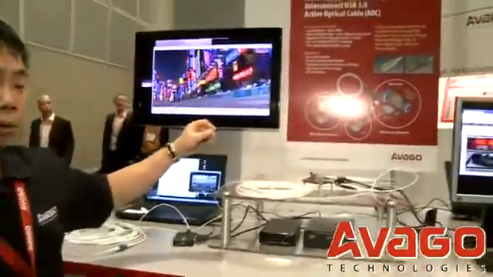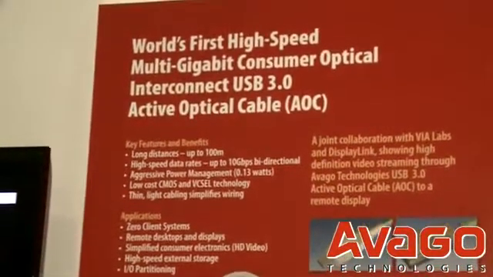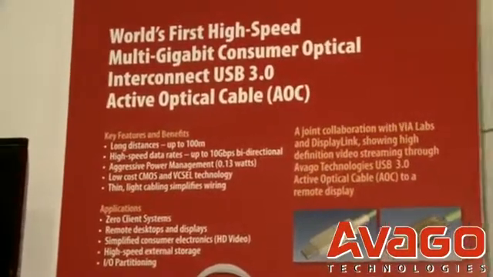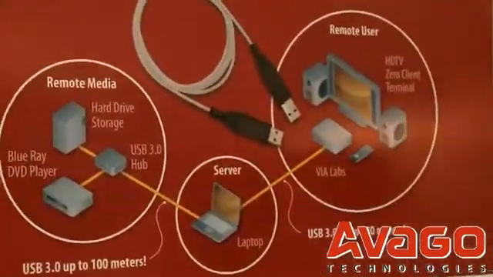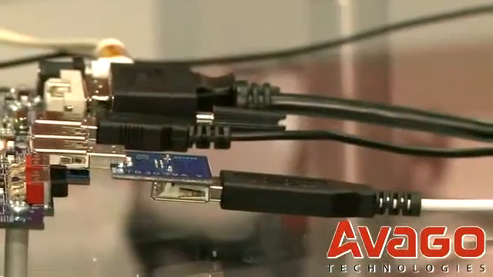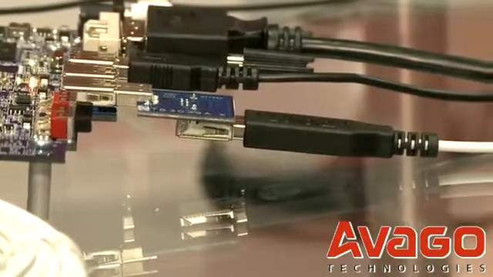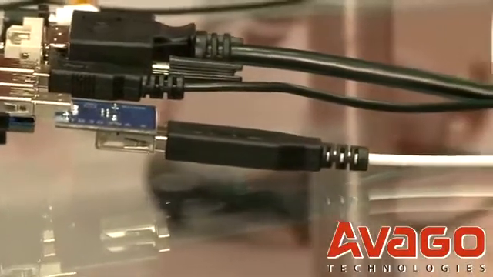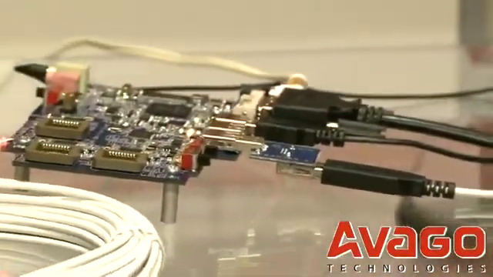We're going to take a look at the poster first. Here, we've partnered with a company called VIA Labs, as well as FOCI, Fiber Optic Communications, and what we're demonstrating is an emulation of what's known as a zero client. You could have a number of remote users, or zero clients. This is the VIA Labs board, which is used as a USB 2 type aggregator. You're able to connect a number of USB 2 type devices, and they all aggregate to a USB 3 backbone using the Avago Technologies USB 3 active optical cable.